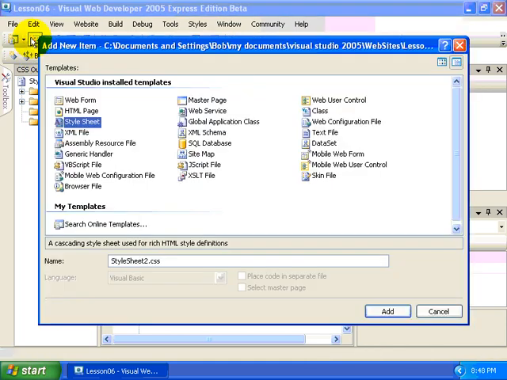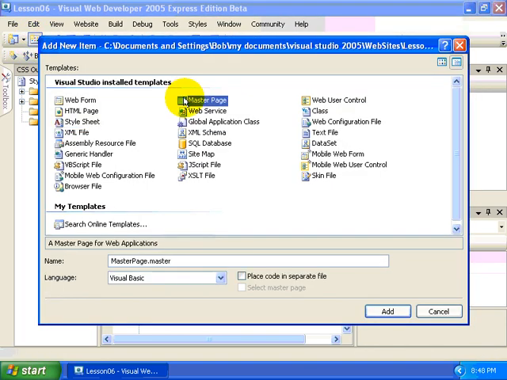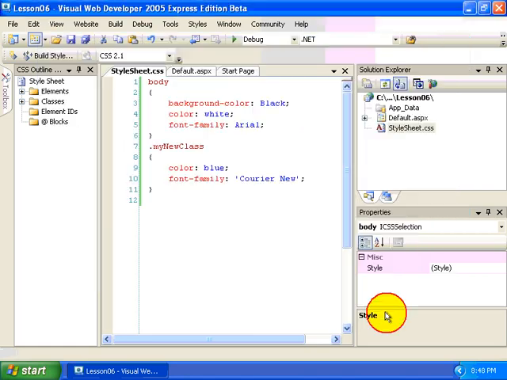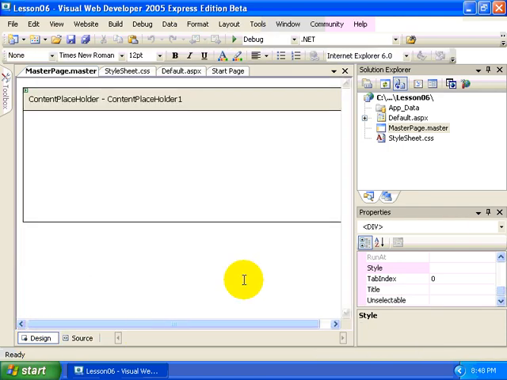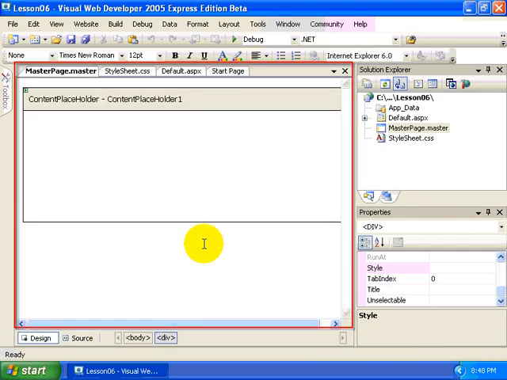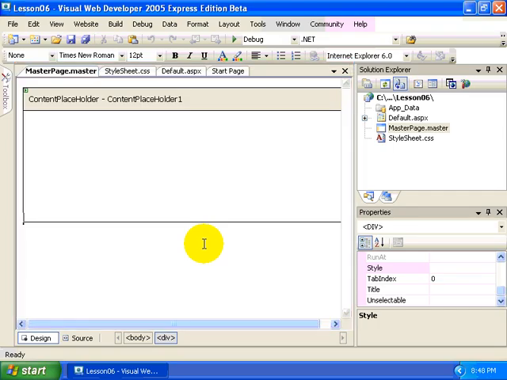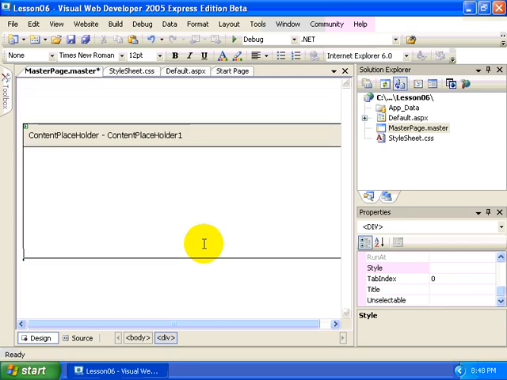So I'm going to click on Add Item. I'm going to select Master Page from the Add New Item dialog, and I'm going to click the Add button. Let's look at the design view for our master page. You can see that it's pretty blank, pretty straightforward, but we have this special box in the middle here. I'm going to put my mouse cursor at the very beginning of that page and press the Enter key on my keyboard several times so I can create some content here on this master page.